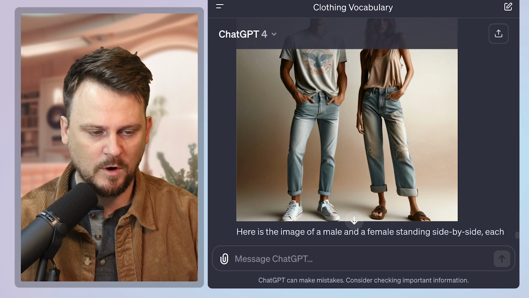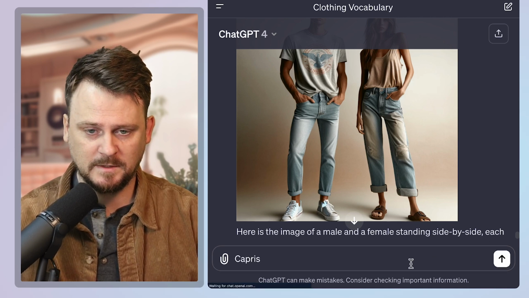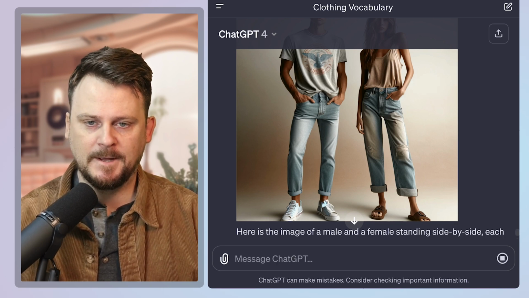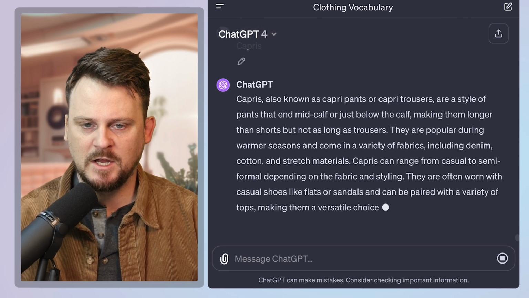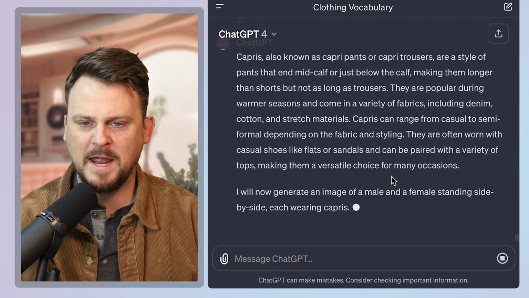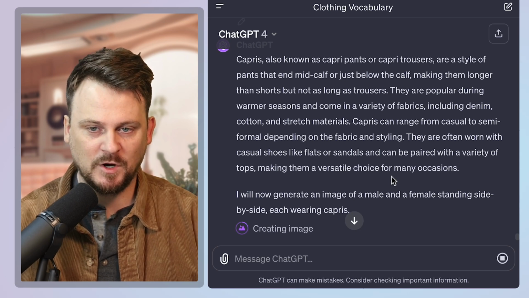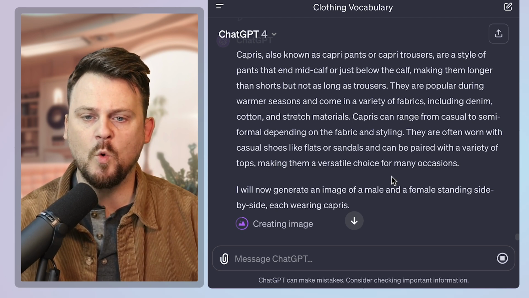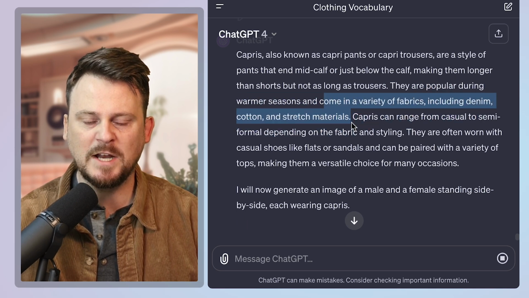Okay, so we're going to look at two more. And again, we're not looking at all of them because I'm not even going to talk about sweatpants, but I will mention them. But we're not even going to look at images of sweatpants. Okay, so now let's look at capri pants. Capris, also known as capri pants or capri trousers, are a style of pants that end mid-calf or just below the calf, making them longer than shorts but not as long as trousers. They are popular during warmer seasons and come in a variety of fabrics, including denim, cotton, and stretch materials.